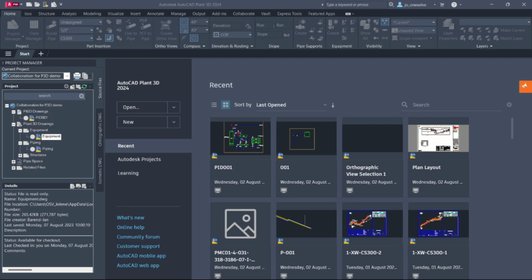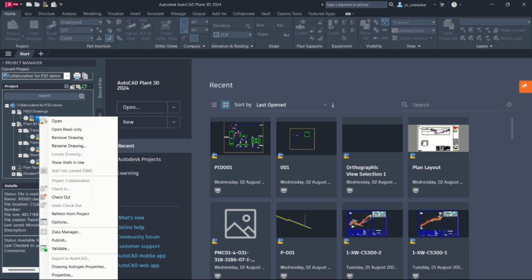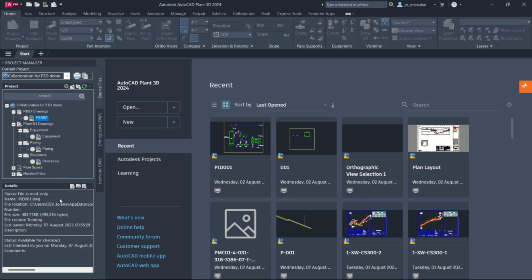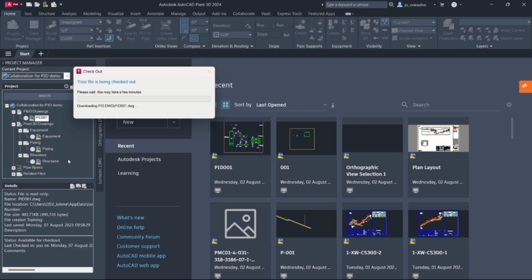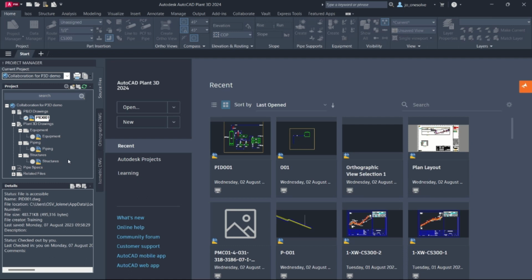Right, so there we got our other files, and we can go ahead and check out some of them. If I right click on my PNID file, I can select checkout. So now it just means that nobody else in the project will be able to check out this file to do any edits or viewing or anything like that.